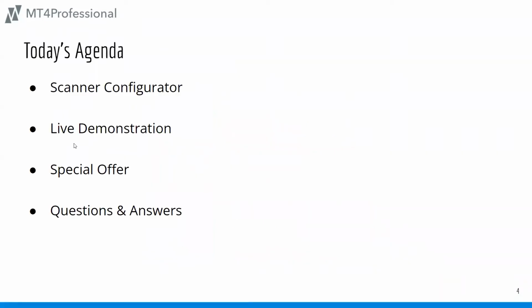Today, we're going over the scanner configurator in detail through a live demonstration, and I'll give you a full demonstration of the platform as you would receive it.